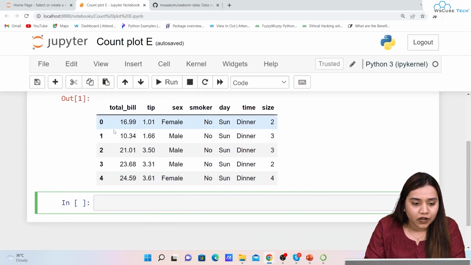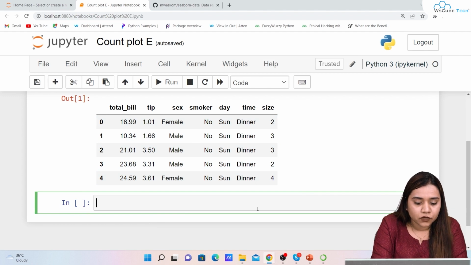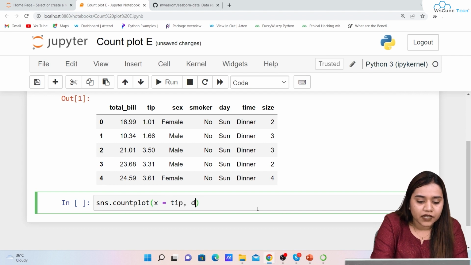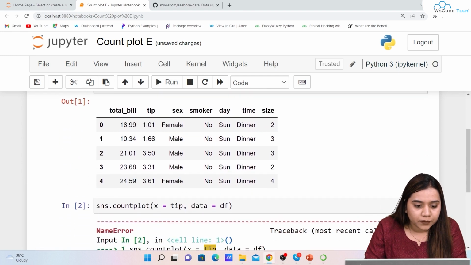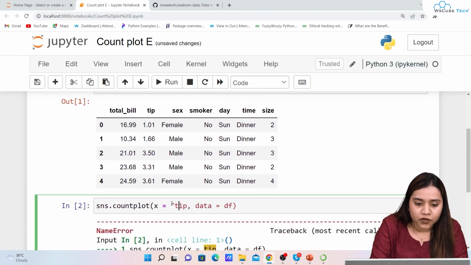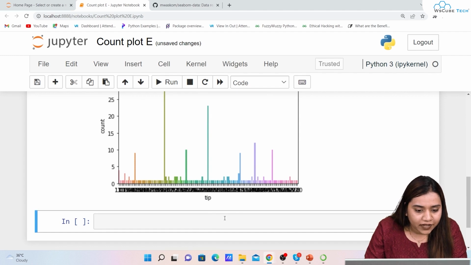Now I need to create a count plot. The count plot will count the total bill, or let's count the tips, that is, how much tip a person has given. So I'll write sns.countplot, and here I'll pass x equals tip and data equals df. The data comes inside double quotations, that's why it was throwing an error. So this is how a count plot is plotted.